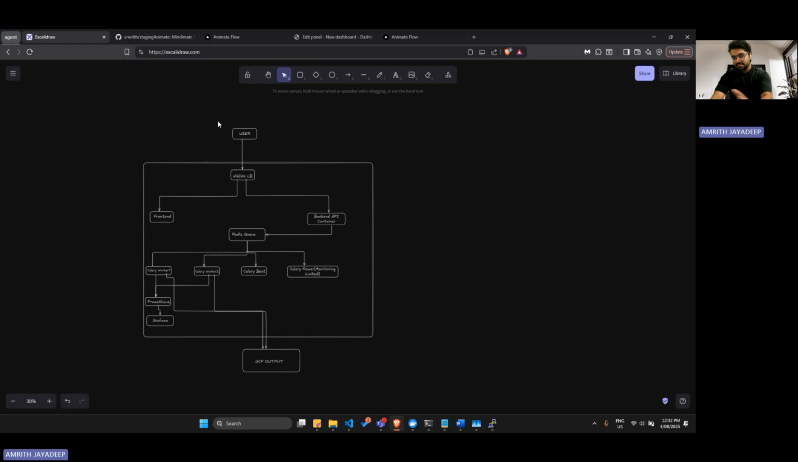So suppose the user sends a request. It goes into the Nginx load balancer, and from there it goes either to the front end or the back end. In the back end, if two or three requests come in at the same time, they go into the Redis queue. From the Redis queue, the first one will be passed to a worker, and the second one will again be passed to a worker.